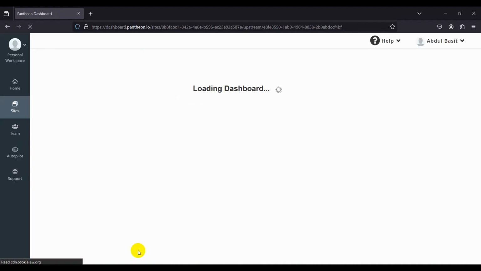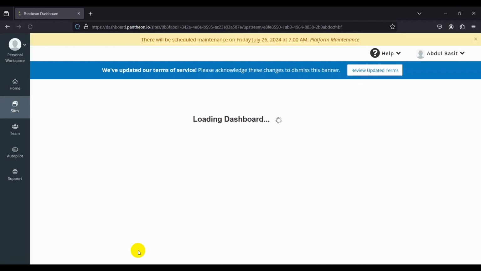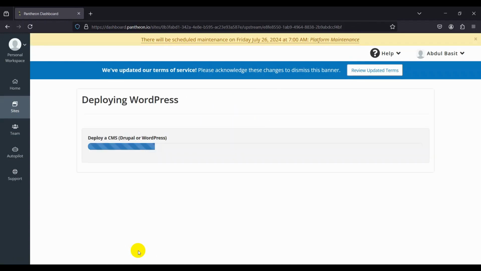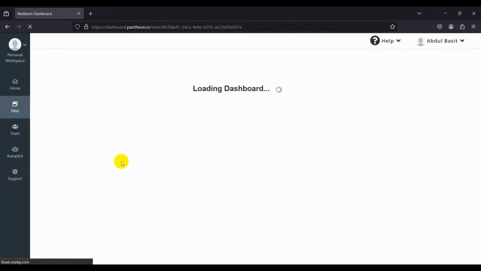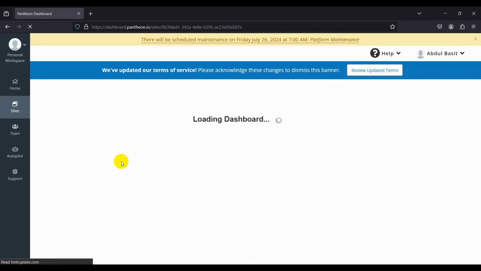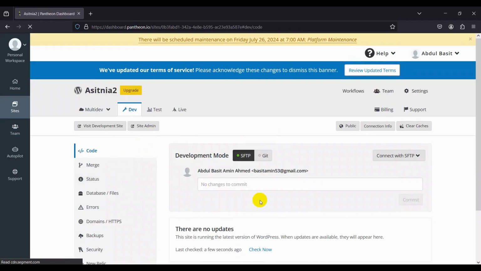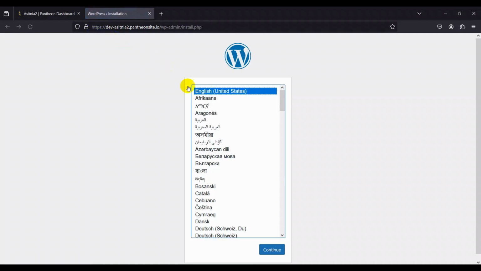It will take some time, and after that it will create a complete WordPress dashboard. Firstly, we will need to install WordPress. As you can see, it is deploying WordPress. Now after that, we will click on visit your Pantheon site dashboard. Okay, so first of all just click on site admin. It will open up the WordPress platform through which we can install WordPress.